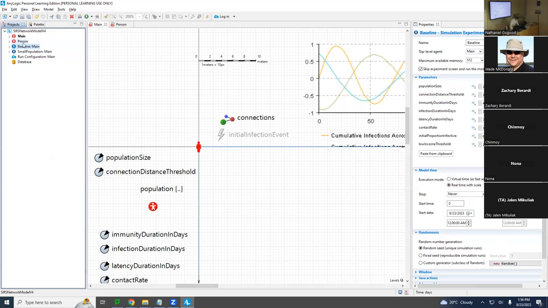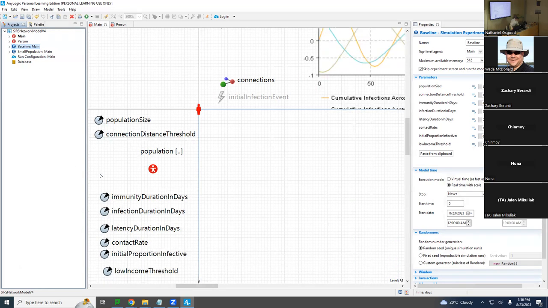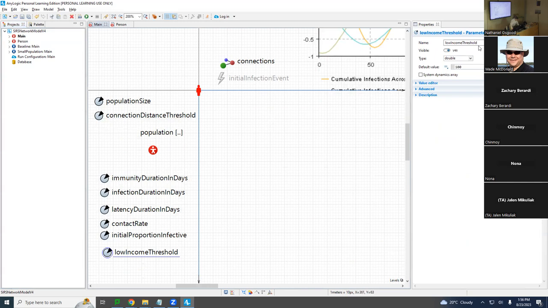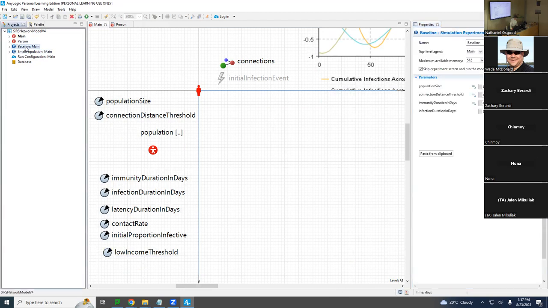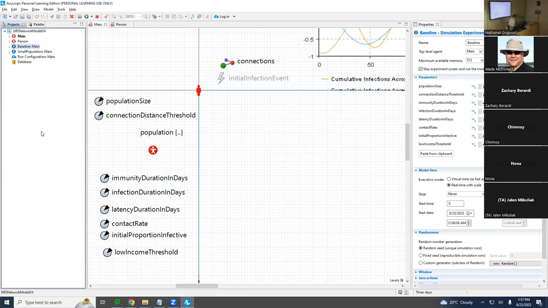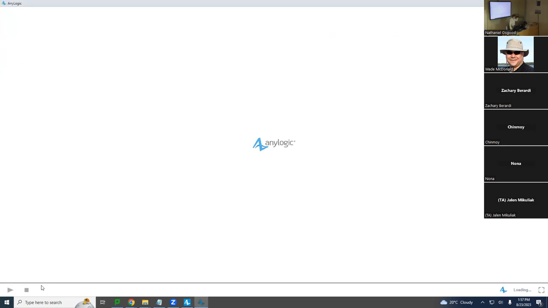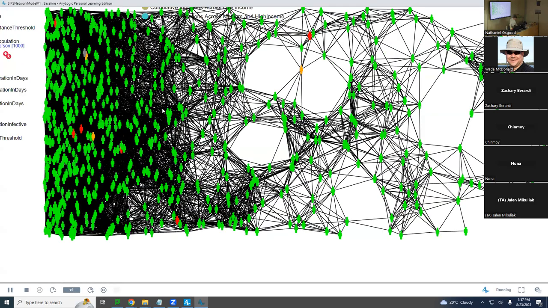Now that we've knitted the network together more, I'm going to change the criteria. I'm going to change the low income threshold to be a little bit higher. So low income threshold, I'm going to change to be 400 instead of 100. This reflects the fact that not everyone who is low income is in the really far low income area. So we're going to run it and see what the situation is like in terms of the spread.